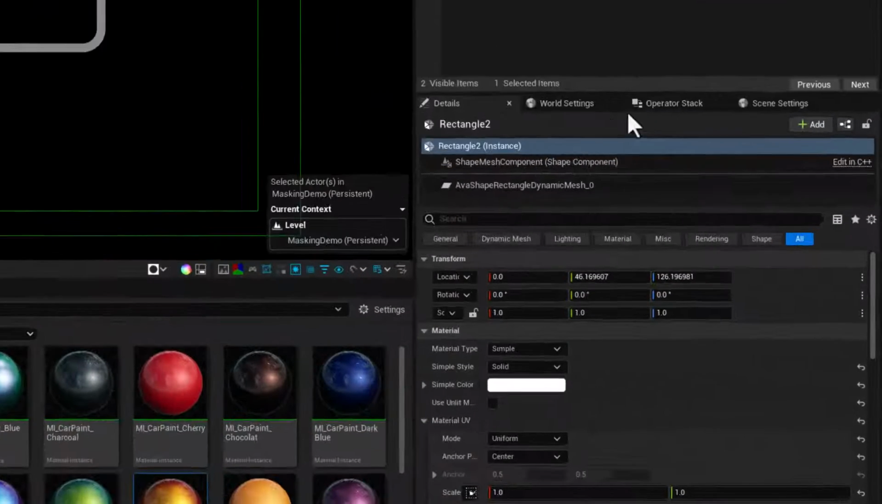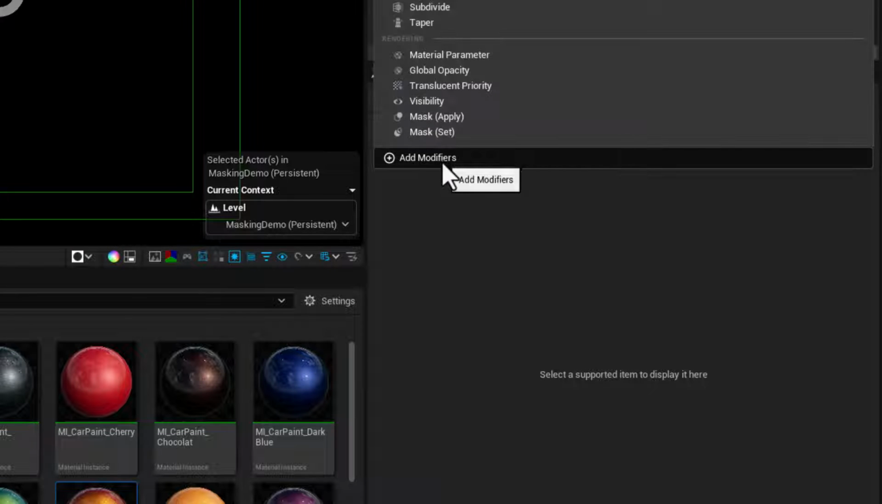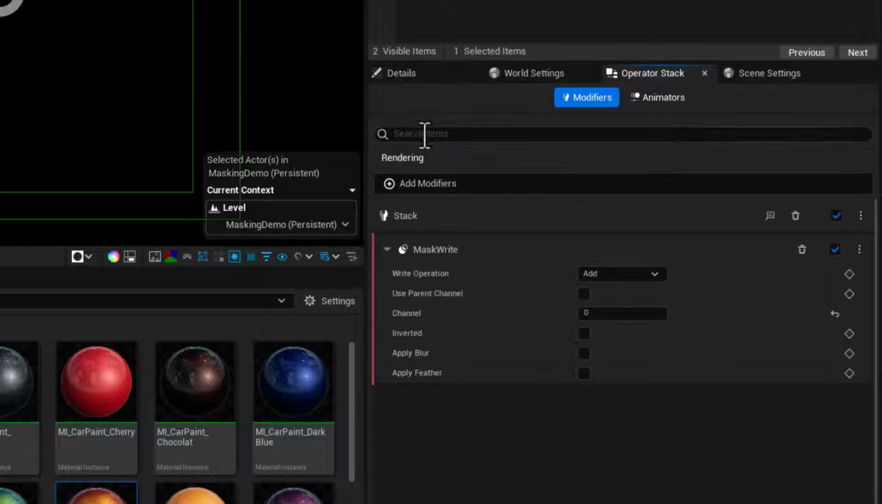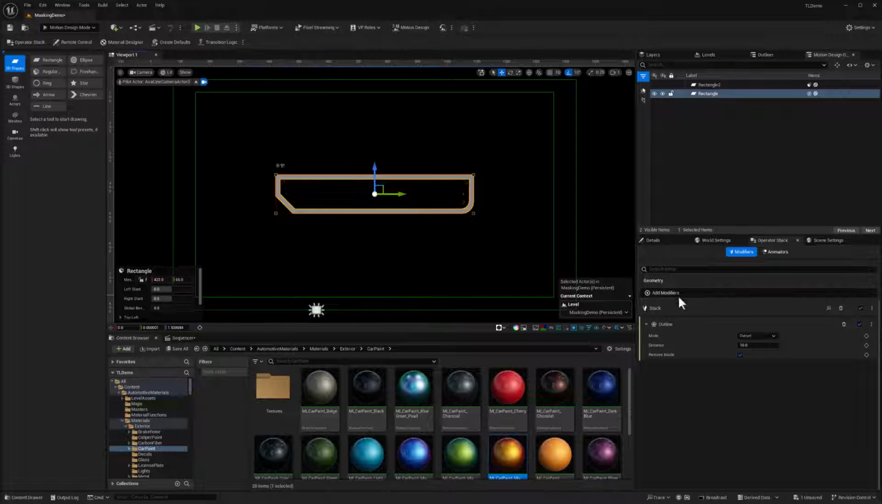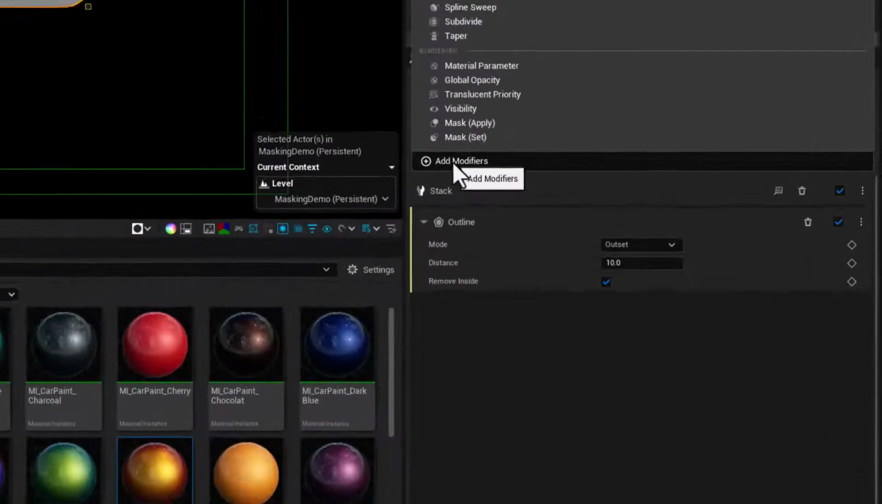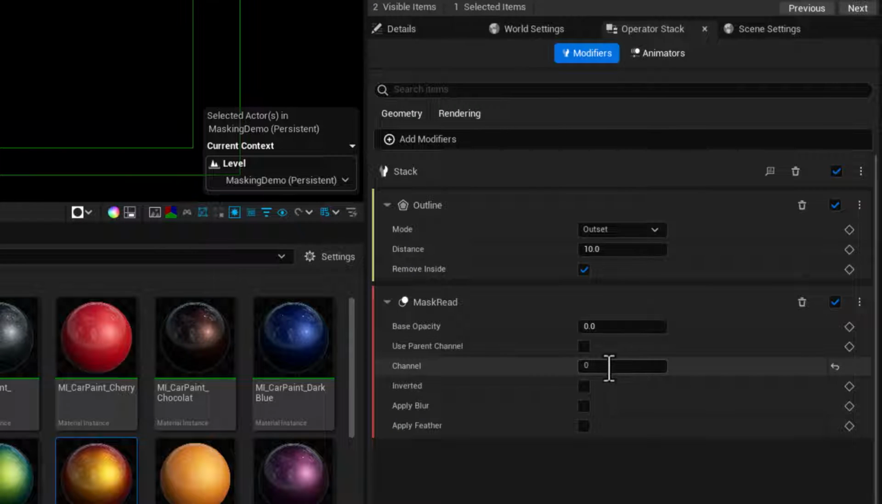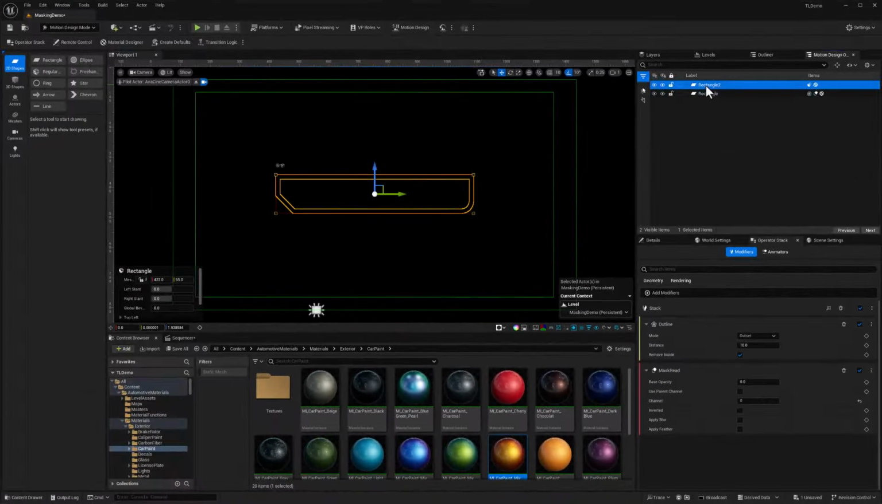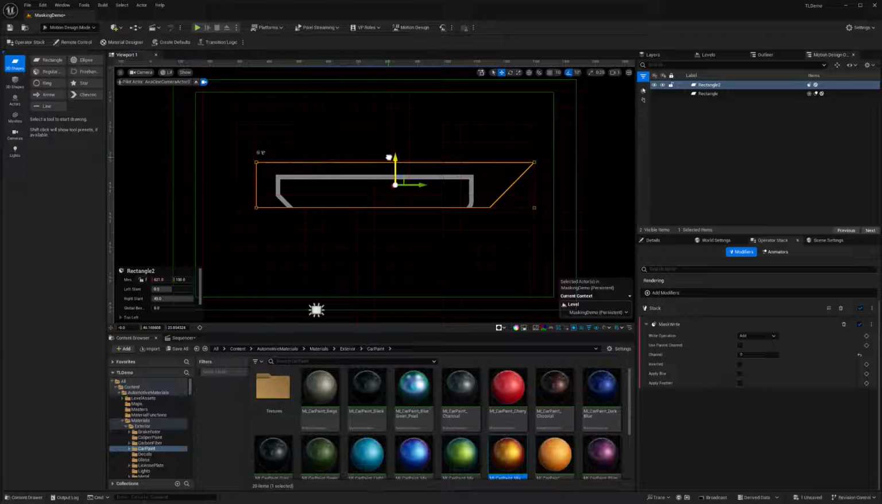If I go into the motion design operator stack, I can go ahead and add a modifier, and I'm going to choose mask set. So that's going to set this first object as a mask. It disappears, and then I'll select my original rectangle, and I'm going to add a modifier for the mask apply. So the mask that is using channel 0 will get applied to it. The first rectangle has a mask also of channel 0, and that is set as the mask. And so my first rectangle doesn't appear until I bring this one over it.